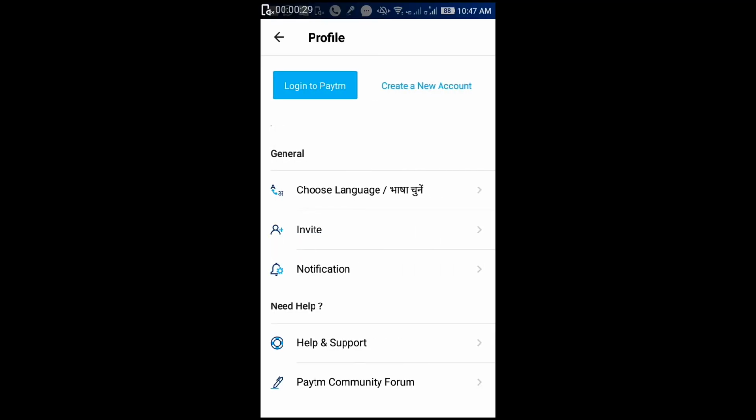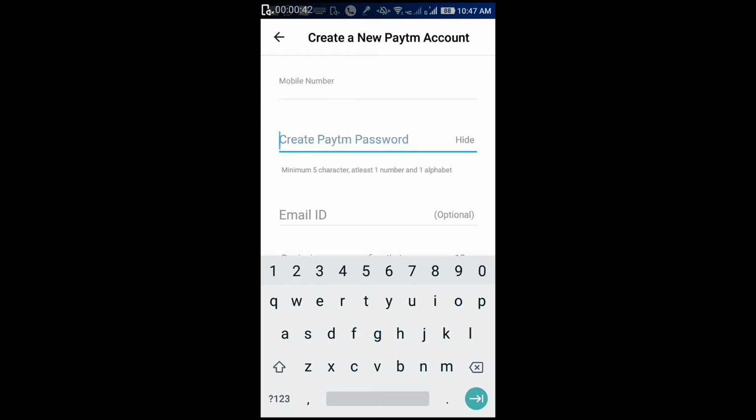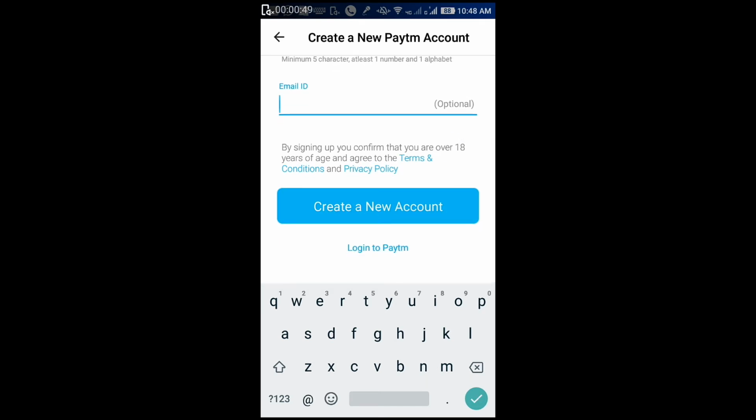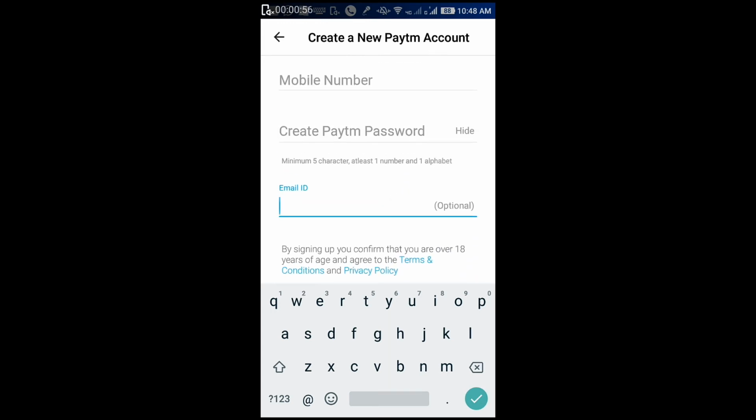Okay, in the Paytm I have opened now. First you create the account and enter the mobile number which is registered to the bank, not just any number but one which is registered to the bank. And here the Paytm password. For the Paytm password, you need a minimum of 5 characters, with numbers and also alphabet too. And then email ID is optional. It's up to you whether you want it or not. You have to make a proper password so that it will be strong. That's what it needs.